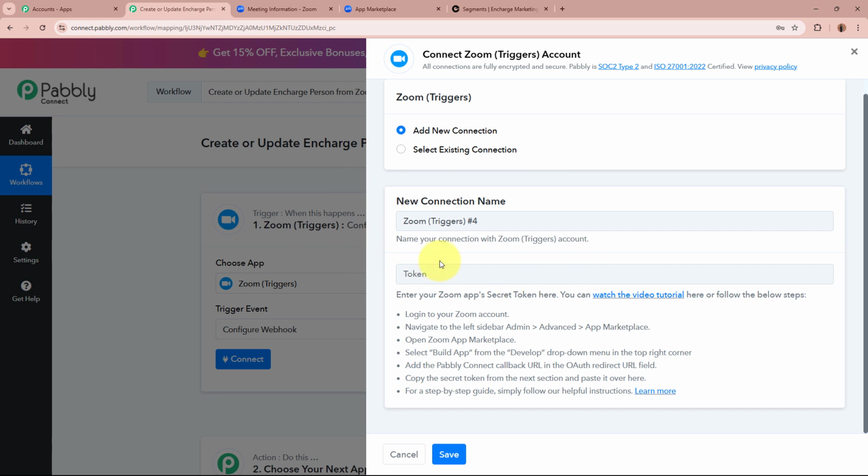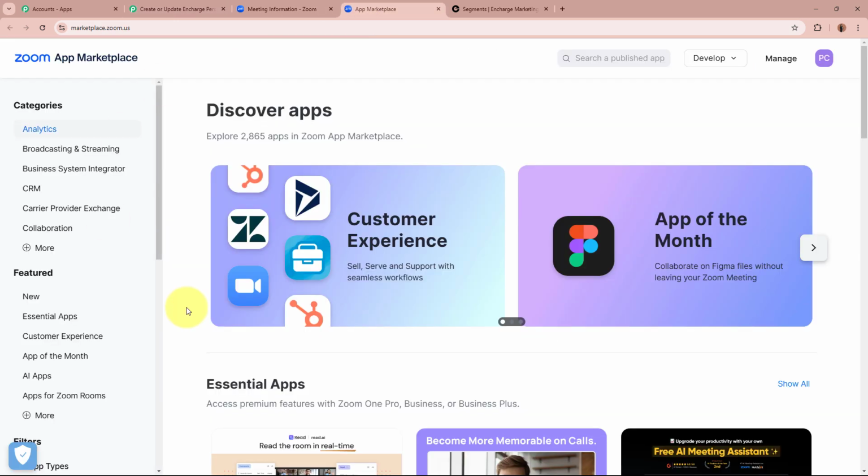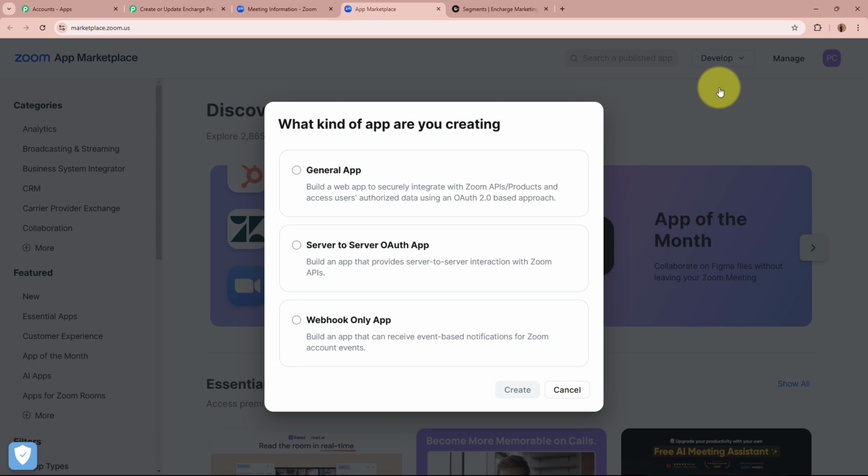In order to have this secret token, we have to create an application in our Zoom account. Now, in order to do that, we're going to create a new application right here. For that, on the top right corner, it says develop, under which it says build app. We are going to click on this button to build our own application.